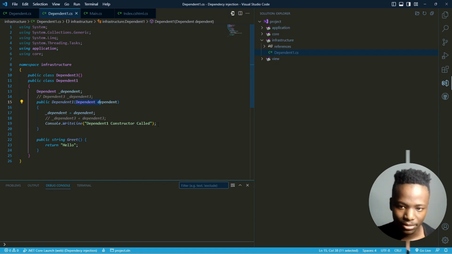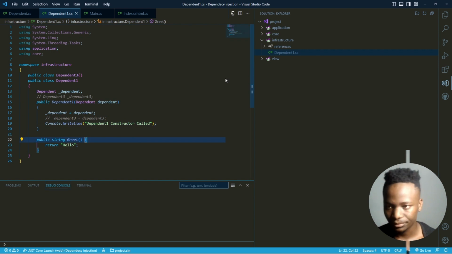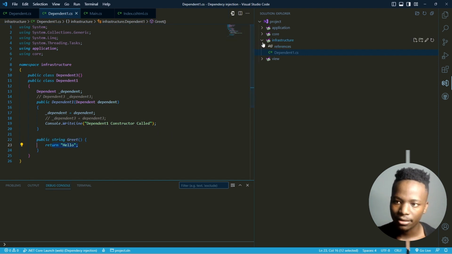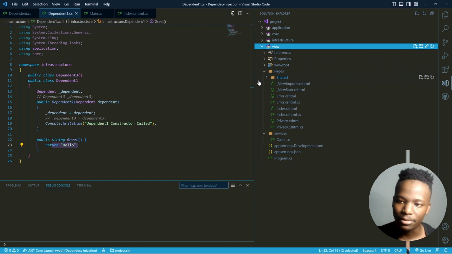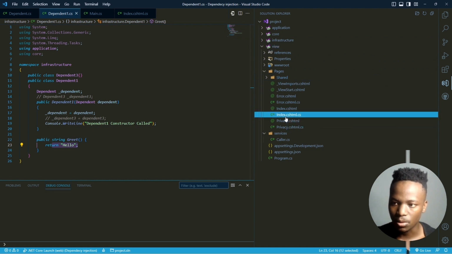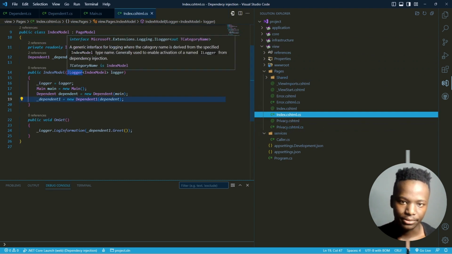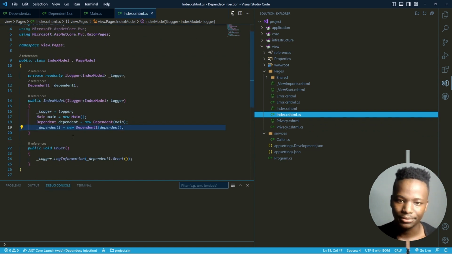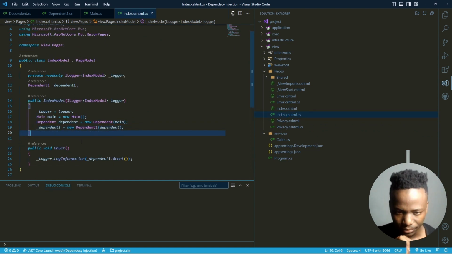So once you create an object of this thing, this message will be printed out on the screen. And then finally, the method that we're looking for is called create. This is the method that we're trying to call from the view, which is a web application, through the class called index model. Oh, I called it index page by mistake. So it's index model.